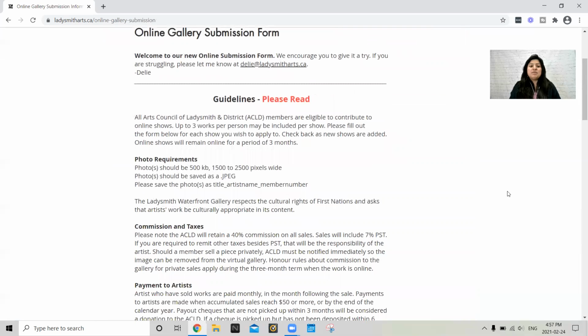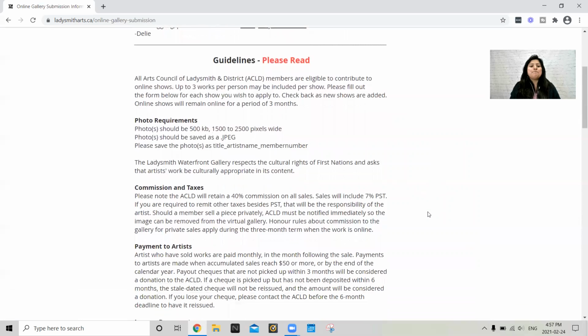Our next step is going to be looking at this information. This information is really important because we have a great team that works behind the scenes to make sure that we connect your artwork up with the information that we receive from your submission form. They also do a lot of back-end work behind the scenes to make sure that the images look really great on our online exhibitions. So it's really important that you follow these rules in order for us to be able to do the best work that we can.